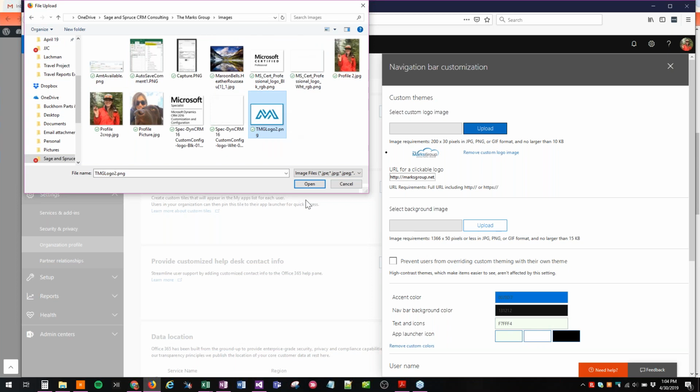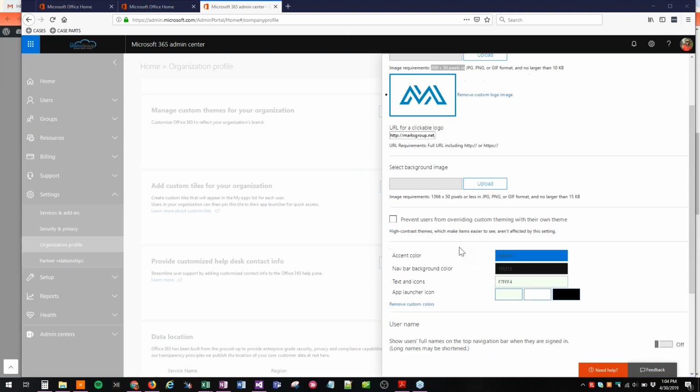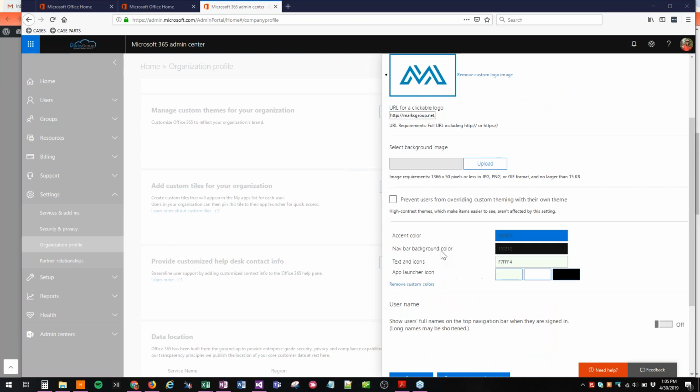And I'm just going to select this old version of our logo. Oh, I take that back. So before I do that, I don't think this is actually going to let us do this unless it happens to be the right size, but this image has to be exactly 200 by 30 pixels and no larger than 10 kilobytes. It has to be that way. It's very picky about that. So I don't think this is going to work, but let's see if it happens to be the right size. You can also make your logo clickable by entering a URL here. So if you click this logo, it's going to take you to marksgroup.net.